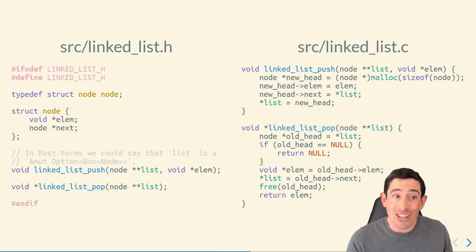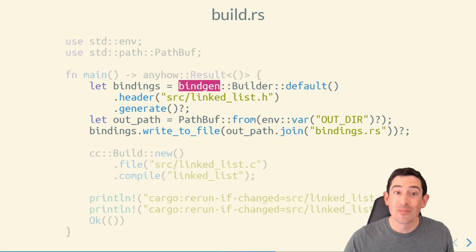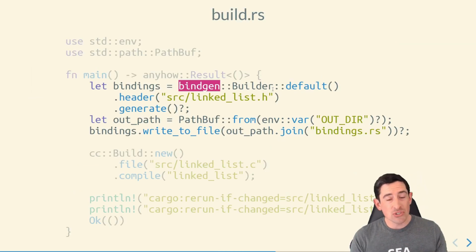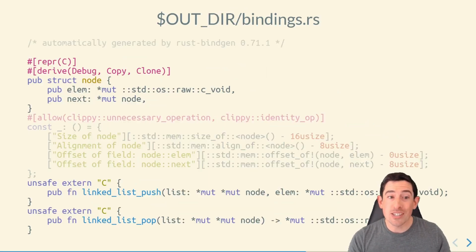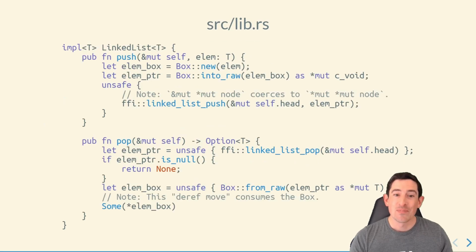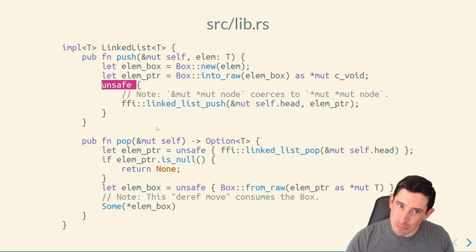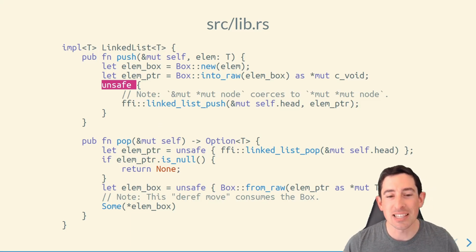If you memorize two things, memorize Bindgen. So Bindgen is how you consume big headers and generate the Rust bindings that let you call those functions. It's still unsafe to call them, right? So we still have to be careful, but at least hopefully it helps us get the types right.